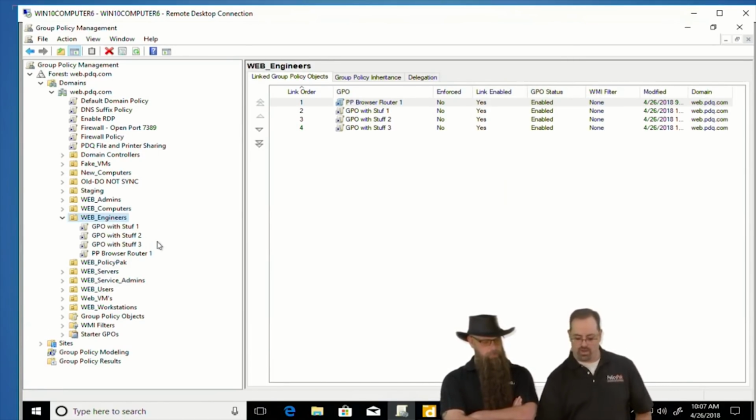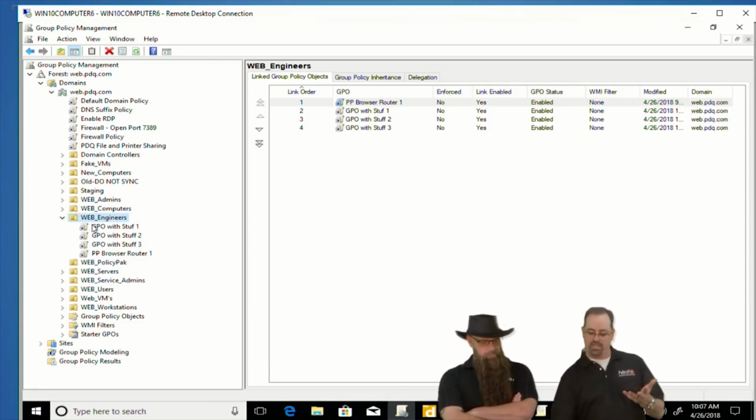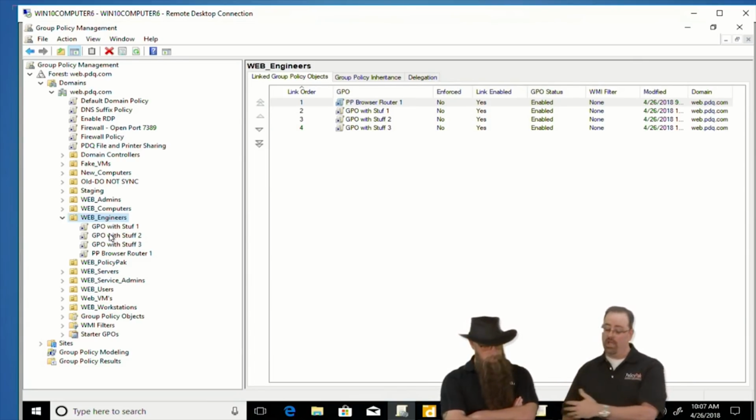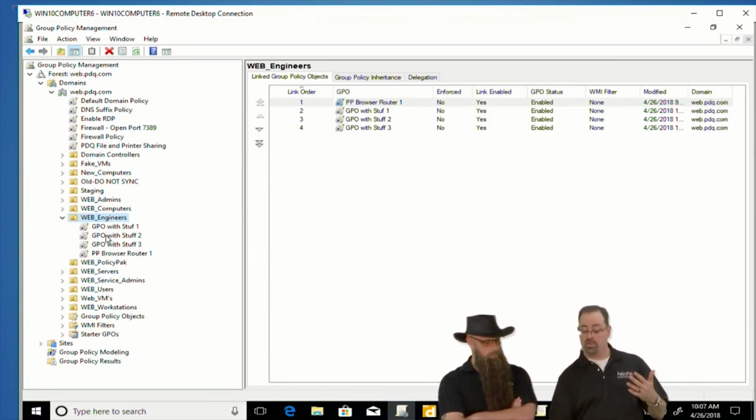Now here's where it gets weird, right? So you think, okay, here I am at Web Engineers, and I can see there's GPO with stuff 1, 2, and 3. Let's pretend in number 1 you've turned the Control Panel off. Number 2 you've turned it on, and number 3 you've turned it off again. You with me so far? Yeah, absolutely. Well, this isn't the order. Nope, the order you see here is alphabetic. This is the order here, with that little link order? Yes, this little link order.